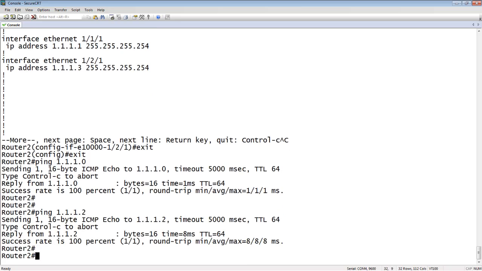So slash 31s only utilize two addresses as opposed to the four addresses in a slash 30. But they are obviously only for point-to-point. You can't have any other devices than the two, and only supported on the 7000 series, at least as of now.